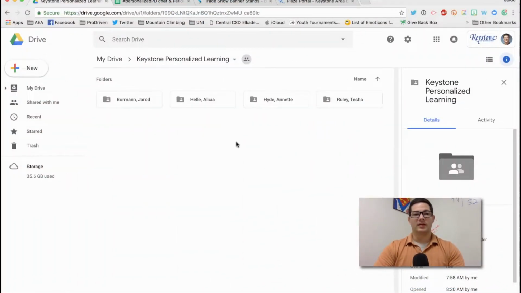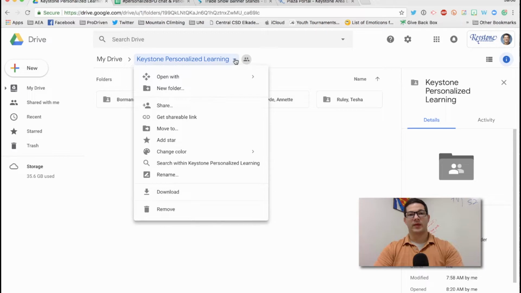So I'm back here in the Keystone Personalized Learning folder. That same link that I mentioned before from the website that takes you to this folder will bring you here. Well, there's this little drop down arrow next to Keystone Personalized Learning, and it's really important that you actually click on this little drop down arrow, and when you do, you're going to see the options for that folder. You don't see it here because I already have the folder in my drive. It's a part of my drive.